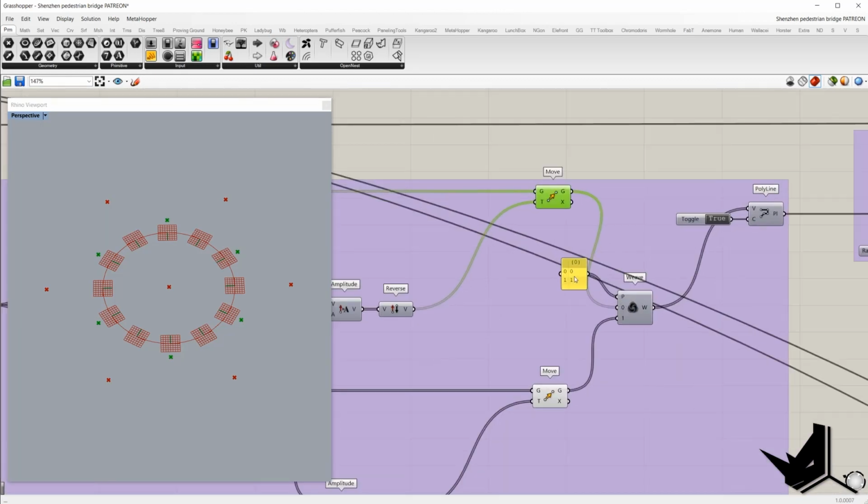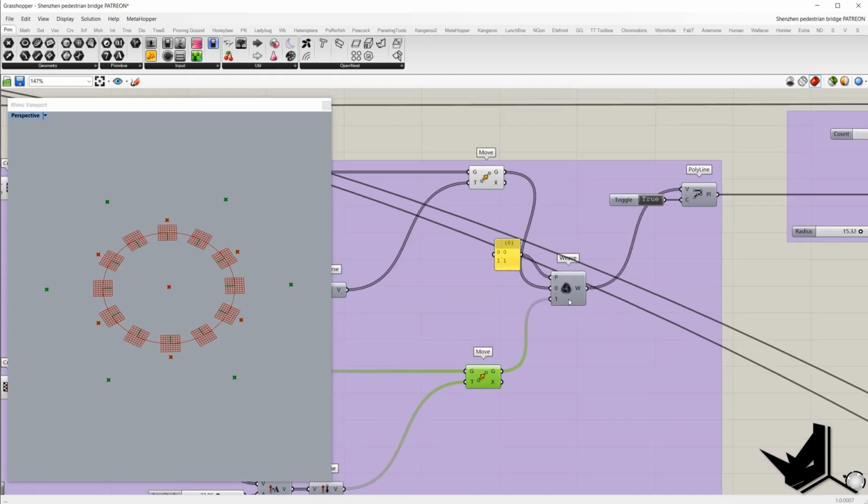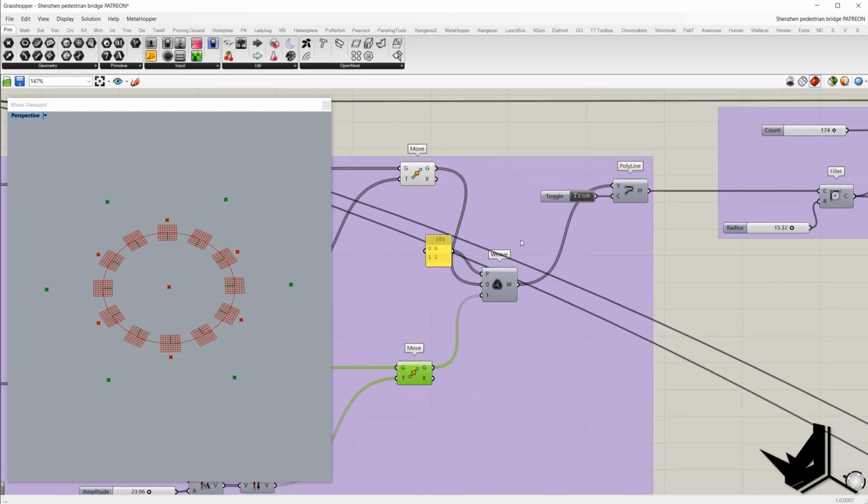So in the P we'll place 0, 1, and in the 0 we'll connect one set of points, and in the 1 we'll connect another set of points. Once you combine them with the weave component, they will be placed again in one single list. Using these points we can create a polyline. Don't forget to set here to true in order to create closed polyline.